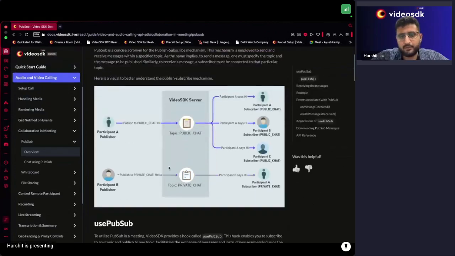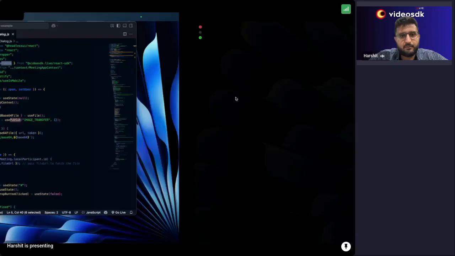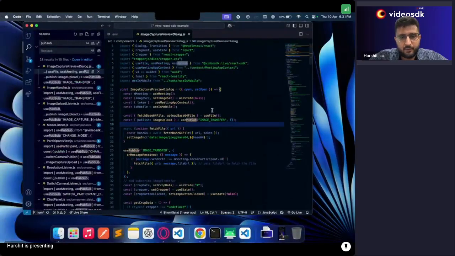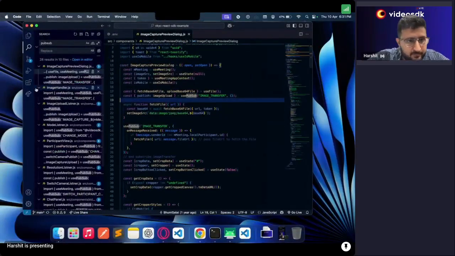So those who don't know, PubSub is a signaling messaging mechanism where a participant simply subscribes to a topic and then can send a message to other participants who are subscribed to the same topic. So let me just show you what we have done for the image capture here.